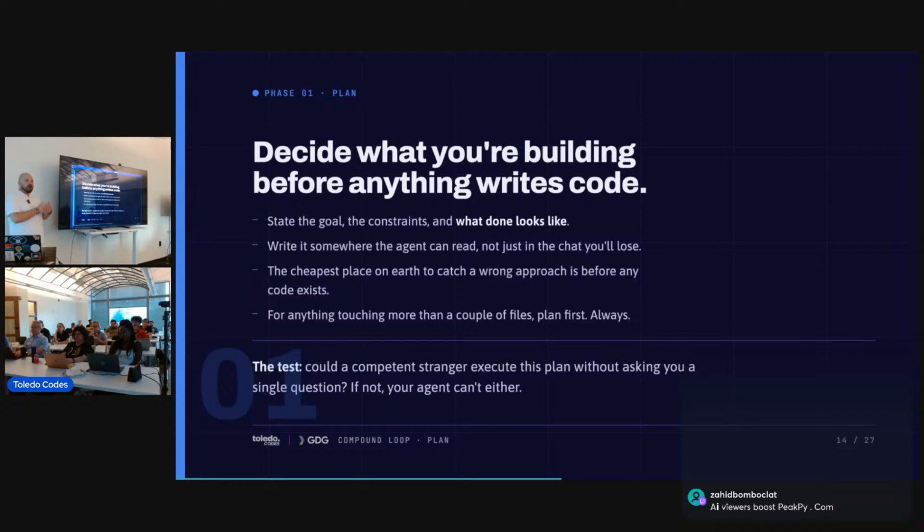usage. Now, does everyone here have a Claude or Codex subscription? ChatGPT subscription? Okay, so some, not everyone. Okay, so the cheapest place on earth that we can catch a wrong approach is before we even write the code. So I would argue that for anything, it says for anything touching more than a couple of files, plan first. I would argue always plan first.